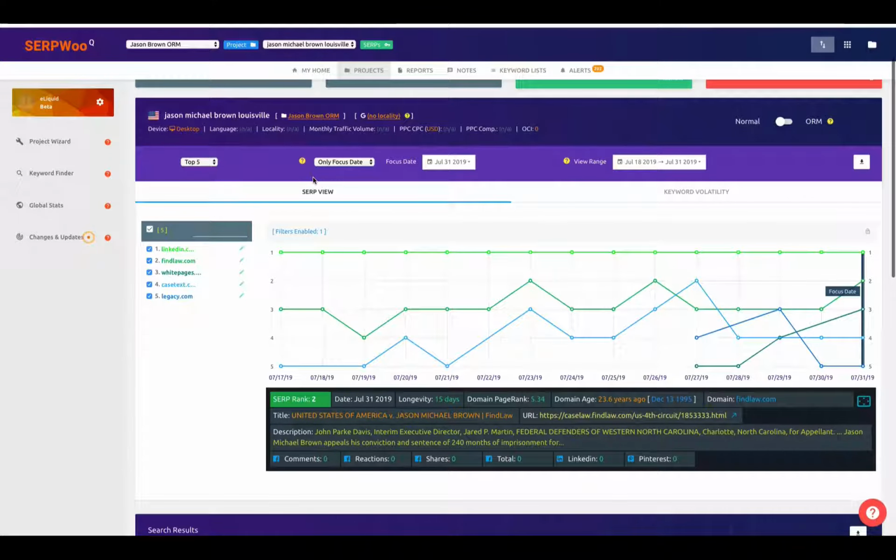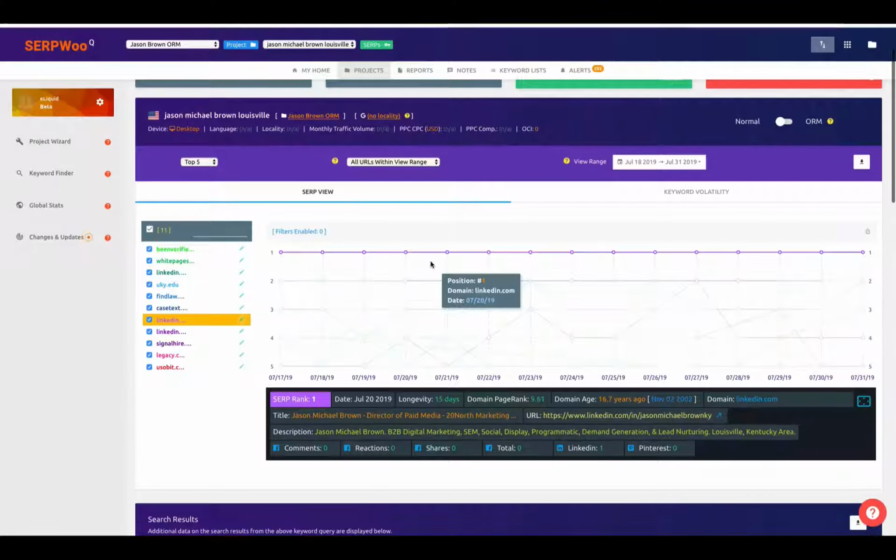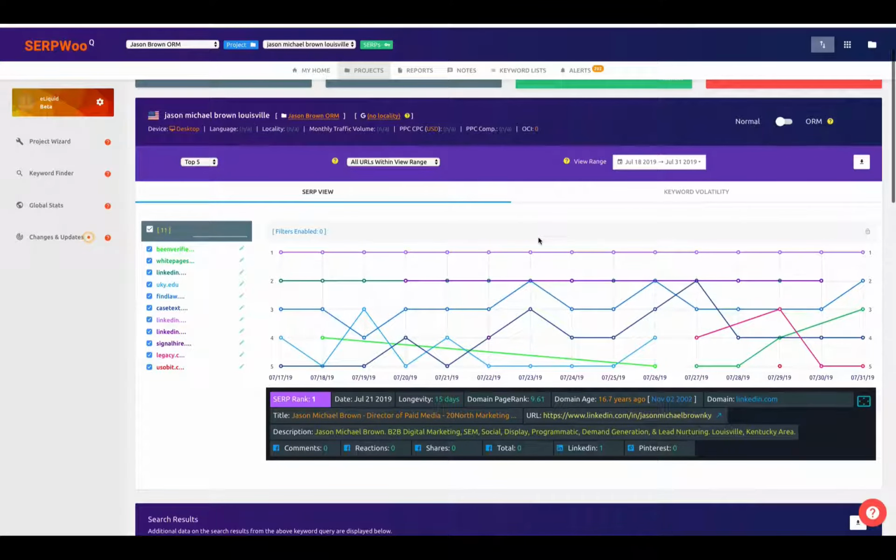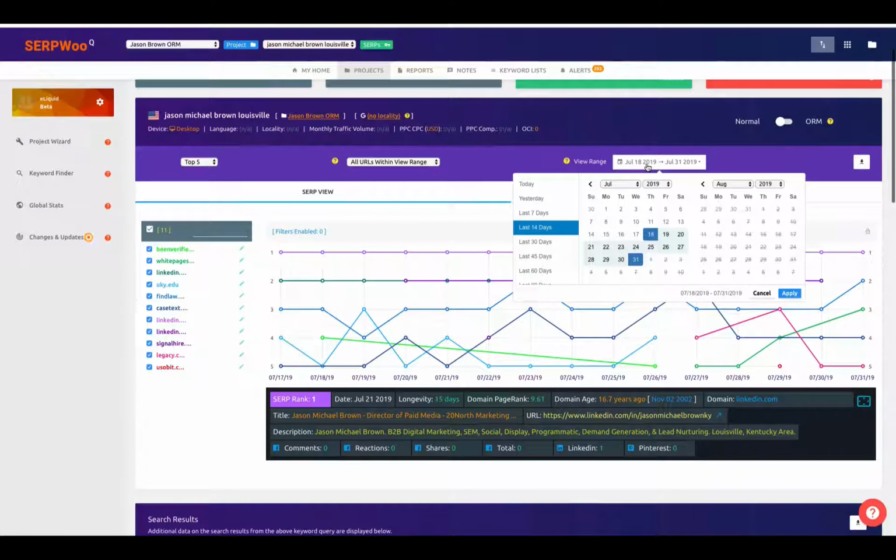Let's go back to the top 5 here. We are looking at URLs or basically results for our focus date, but we could actually say, let's just look at all of the URLs that came in and out of the SERPs for our time range, not just for the focus date, which is today. That's going to immediately bring in the new data. You can now see all of the URLs that were in the top 5 for the date range, not just for the focus date.